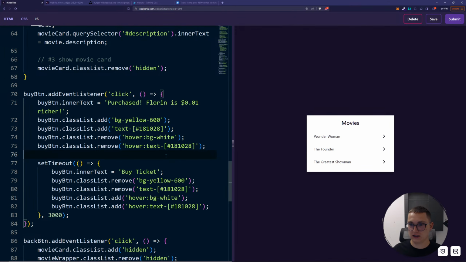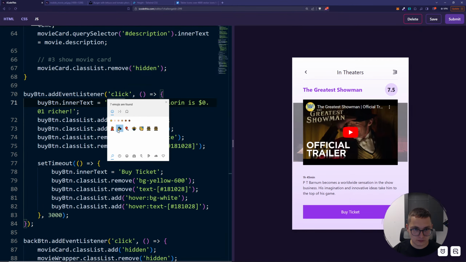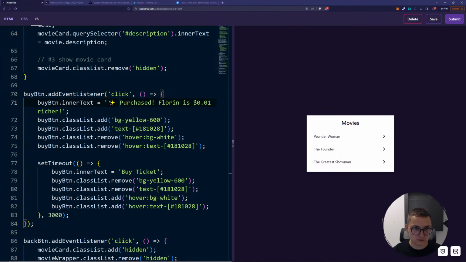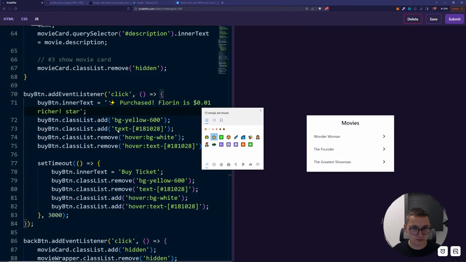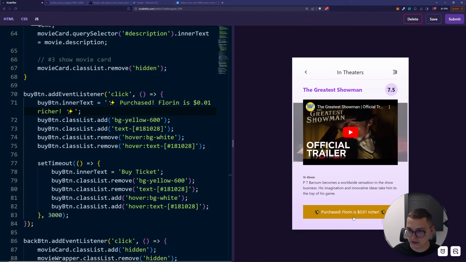All right. So now if we click it, it should go yellow. And then after a minute, it should go back to its normal state. All right, look at that. Perfect. So we work with set timeout as well.